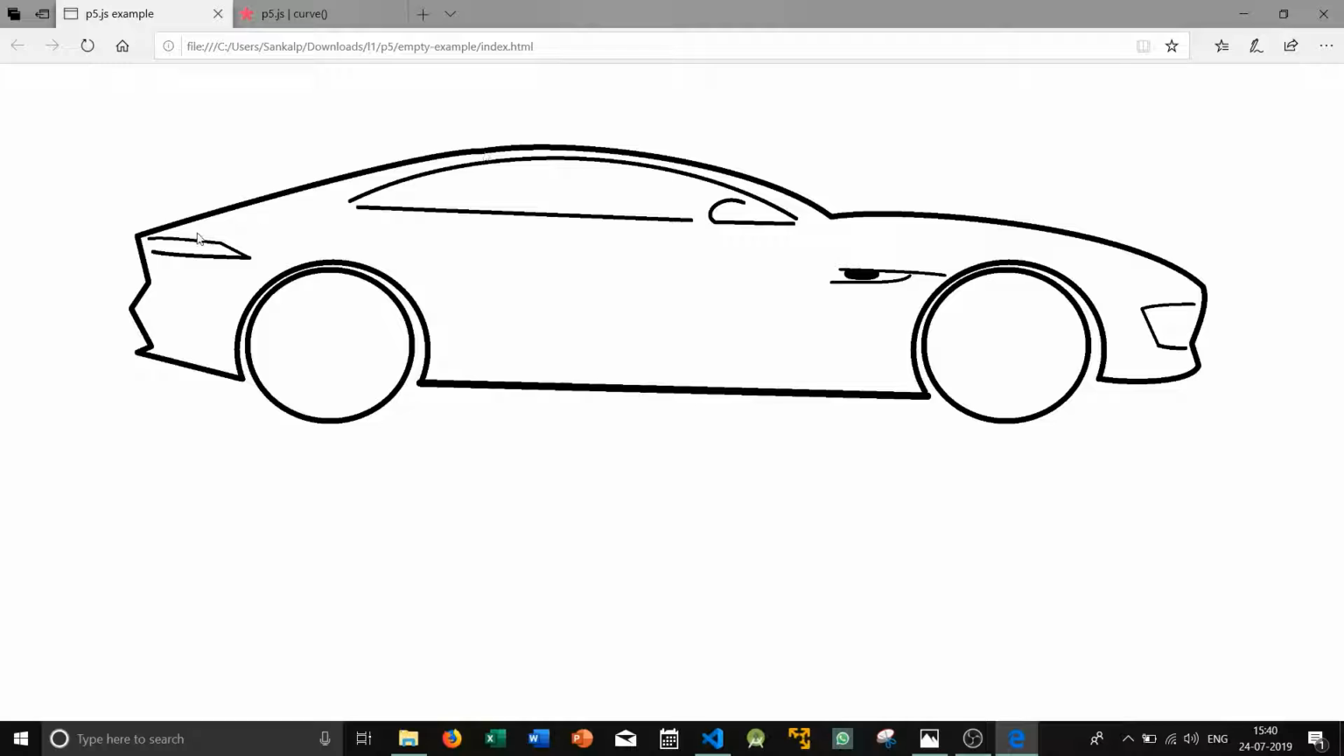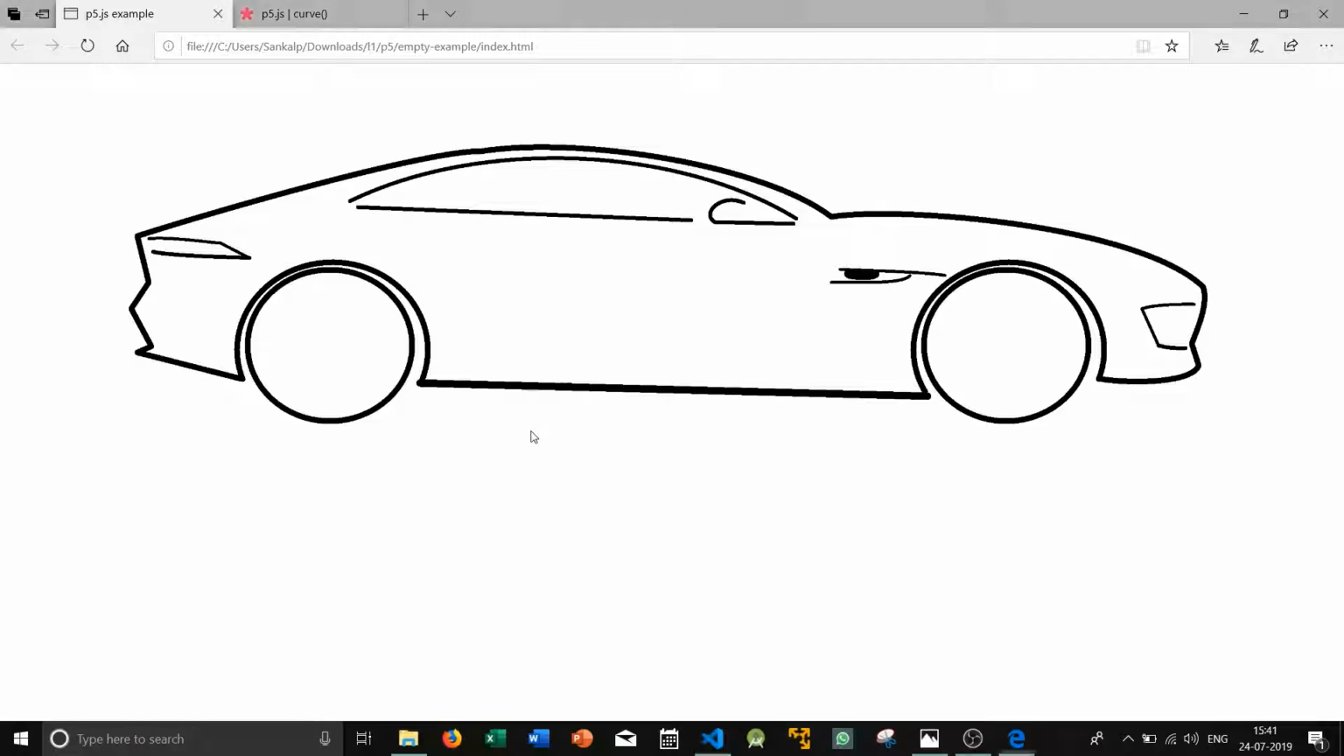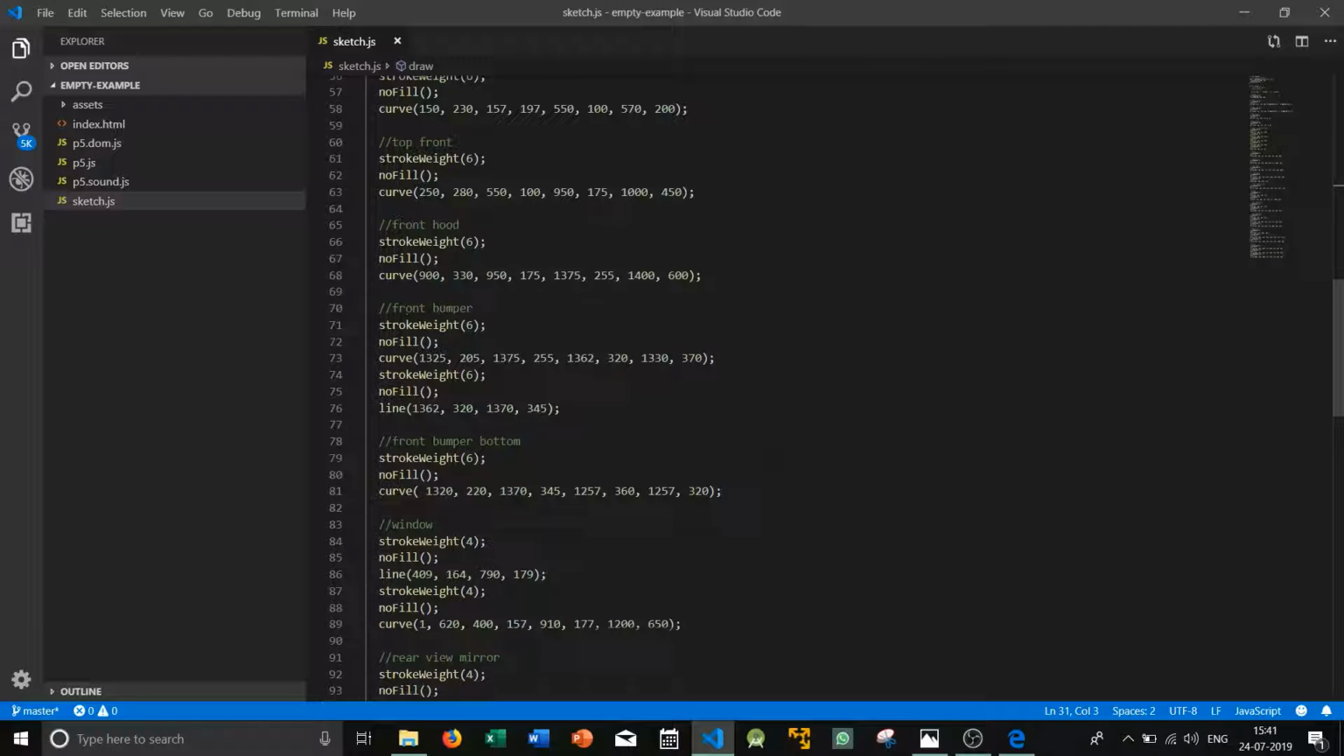Now we can see with these 2 points by which the line is represented, and these 2 points which actually give the curve, we get a smooth curve on the back. Similarly, I've used the same principle to draw the top and front of the car and the bonnet. The front bumper also uses the same principle, which is the curve.